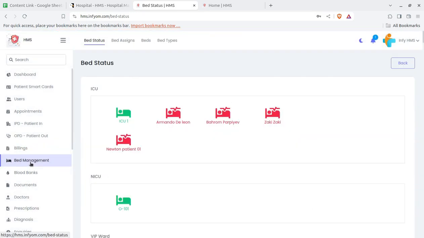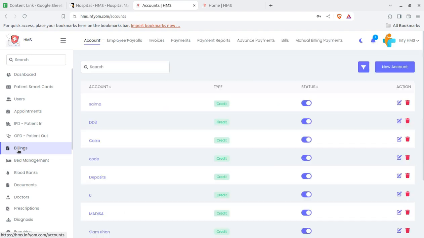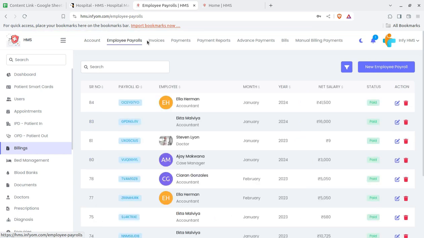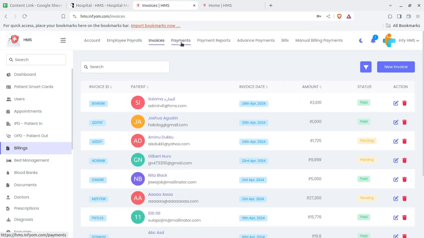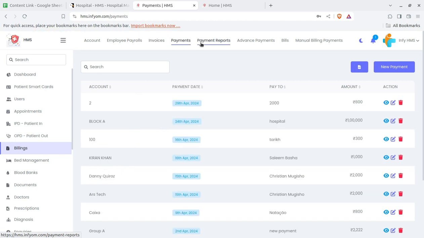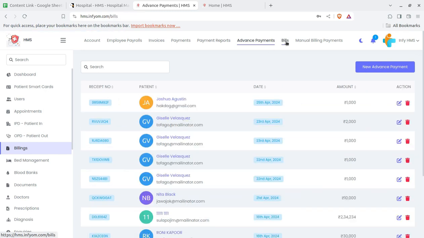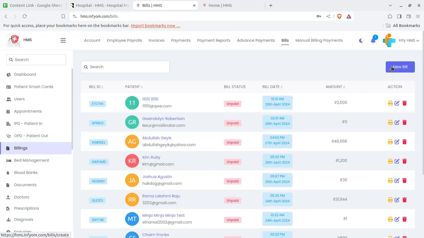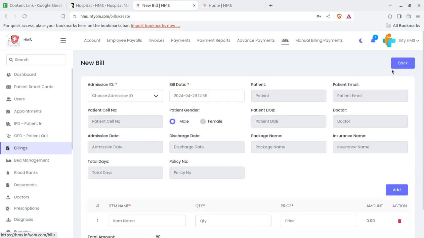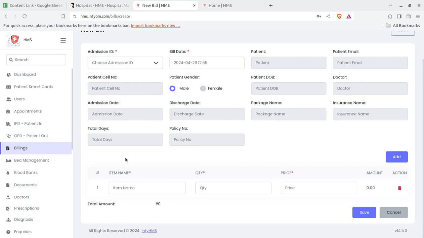Bed management. So billing can have many folds. So I need to elaborate on the billing section. You might be wondering how you are going to generate. So a new account can be created simply: the employee payrolls, the invoices, the payments, the payment reports, the advance payments, the bills. So a new bill can be generated from here, like these are the bills, admission ID, or all the details and the item name and all the.